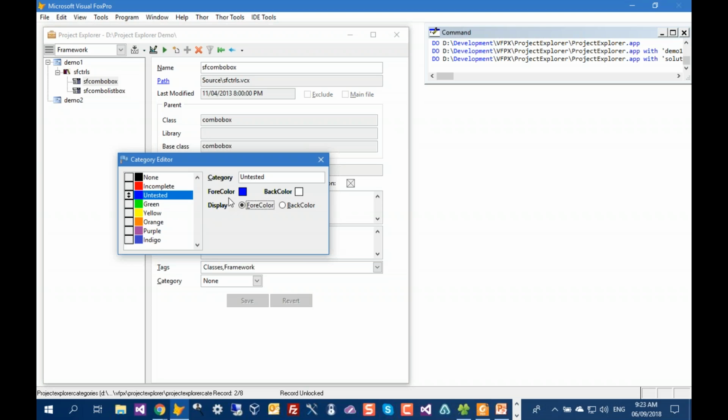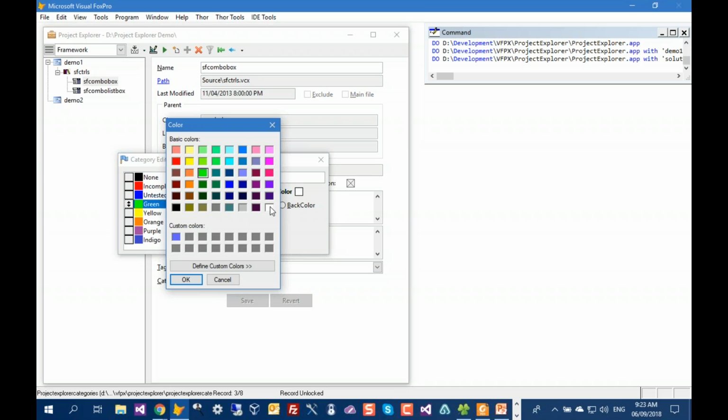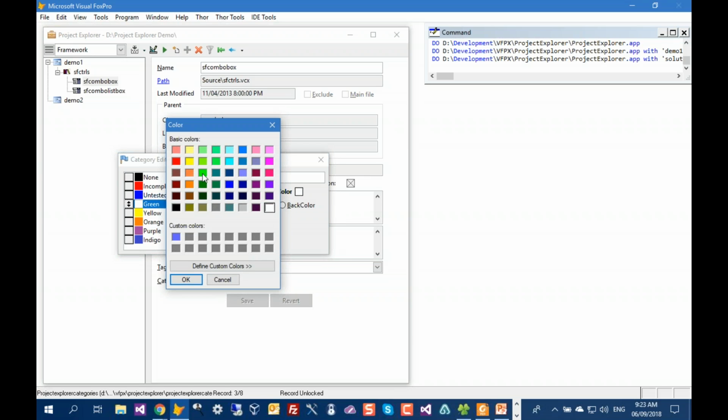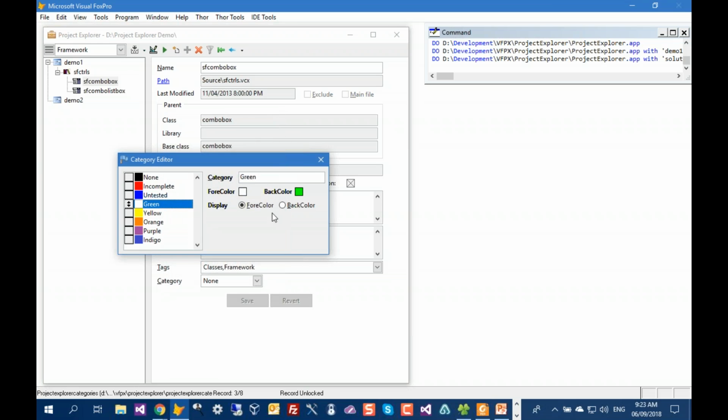Now, if you don't like those colors, you can also change the colors. So for example, maybe for green, I do want it to be green, but I don't want it to be a fore color of green. I want the back color to be green. So we can make the fore color, say, white, and we can make the back color green. And we'll tell it that we want to display the back color, not the fore color. So what is the difference between fore color and back color? I'll show you that in a moment.